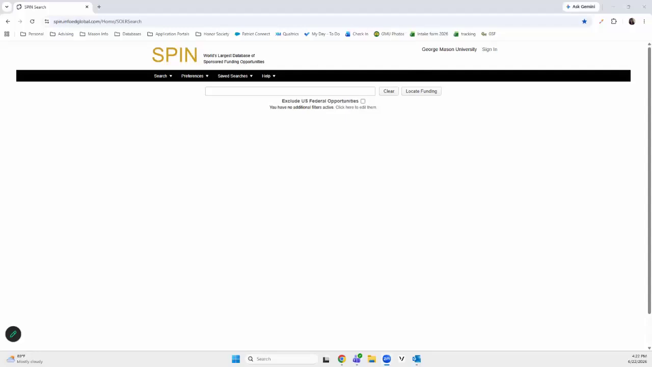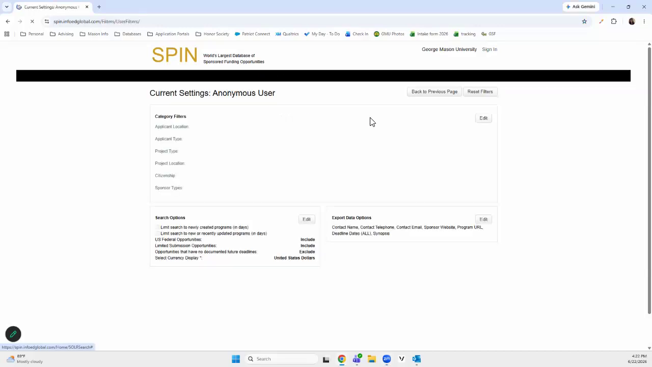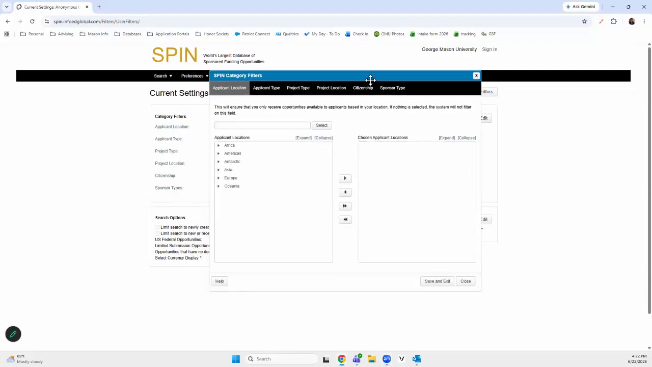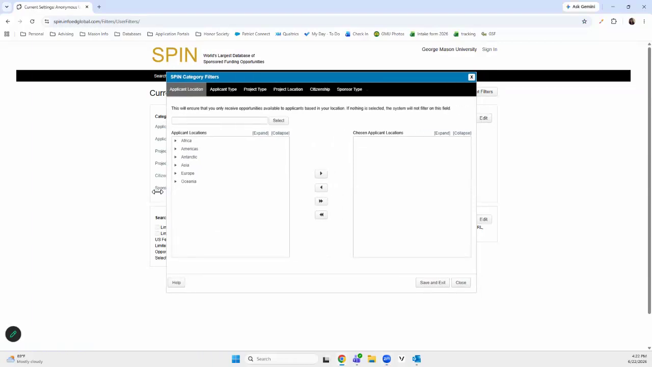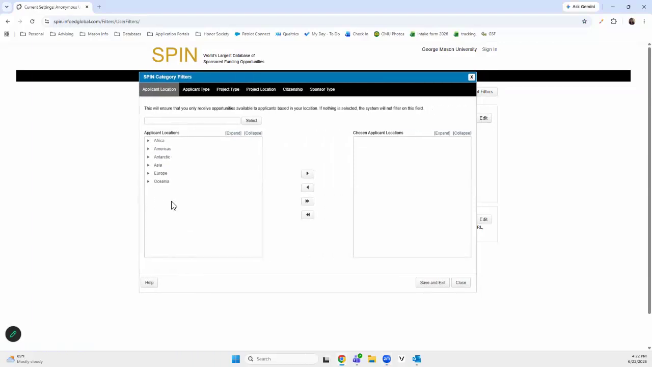This will be the first page that you see, and you're going to click where it says click here to edit them, because that is where we're going to find the filters. Now, to get into the filters, you can select any of these to get started, or you can hit edit. That will bring this up where you'll see along the top everything that was just seen right there. Just so we're not distracted, we're going to open this up.